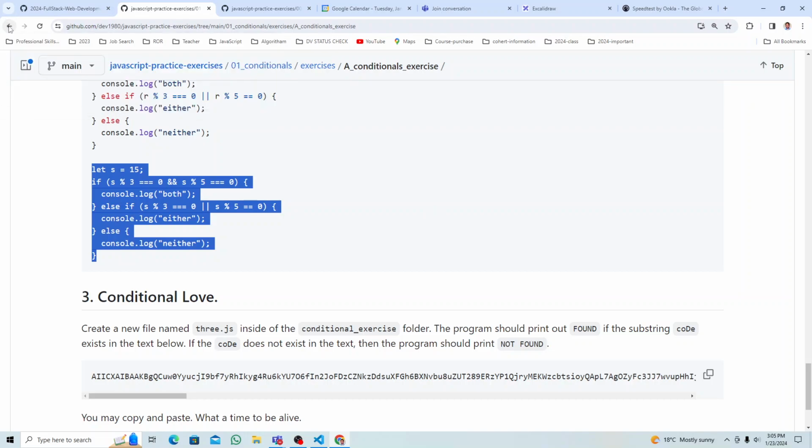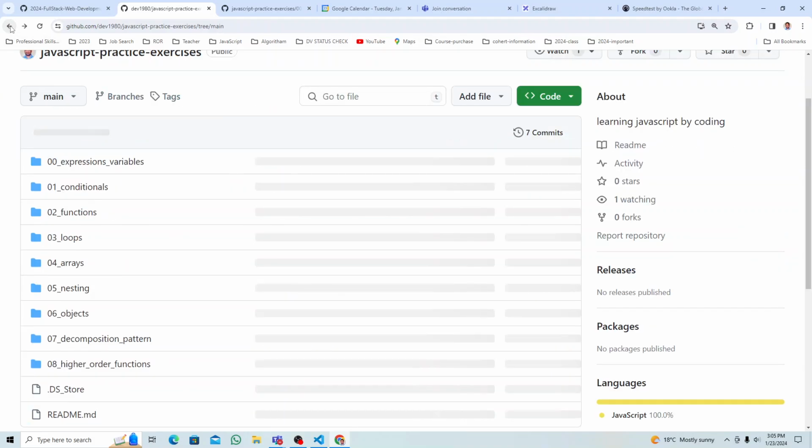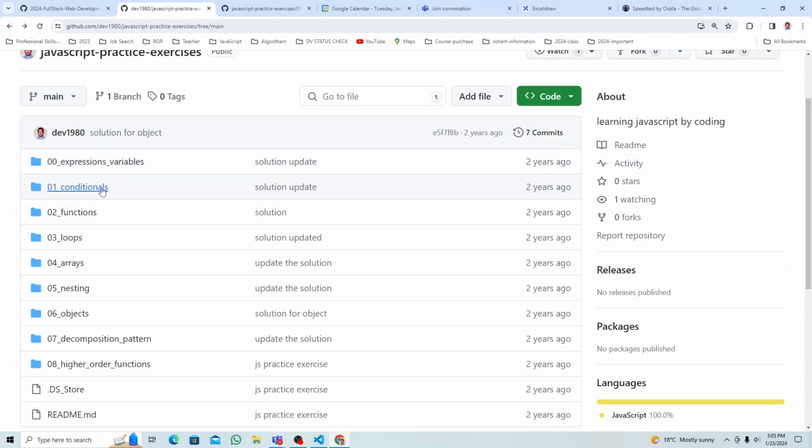Okay, I'll just try, and I will help you if you need help. So now the conditional is done, right? So what is a function? Let's look at the function.